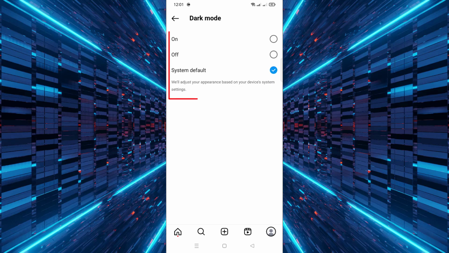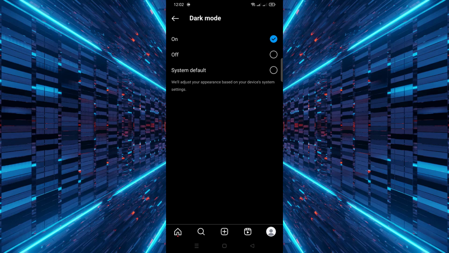You'll see three options: On, Off, and System Default. Select On to activate dark mode manually. And just like that, your Instagram will now appear in dark mode.